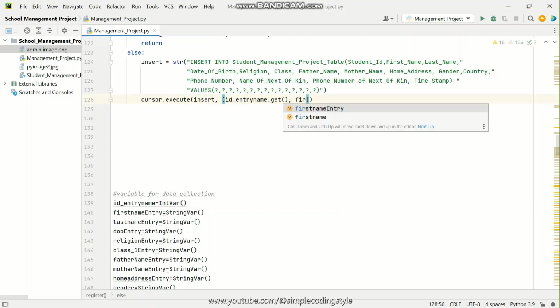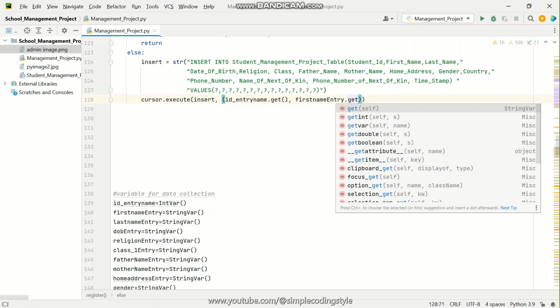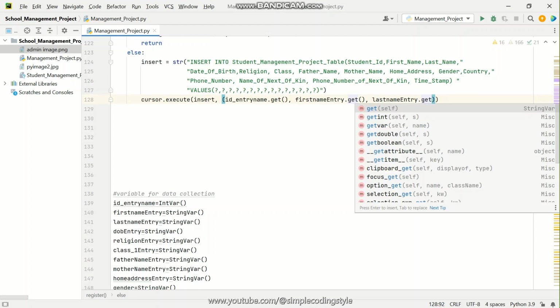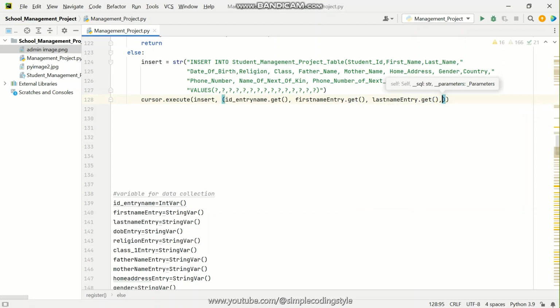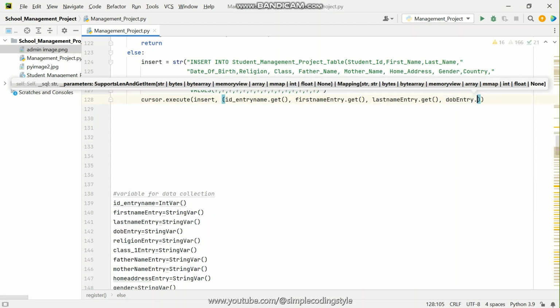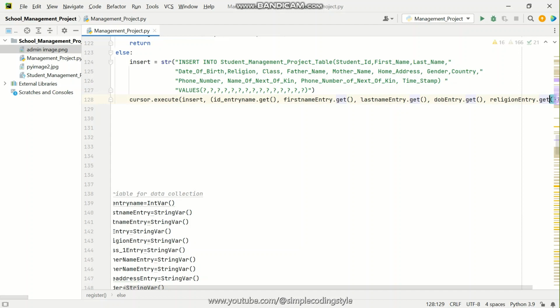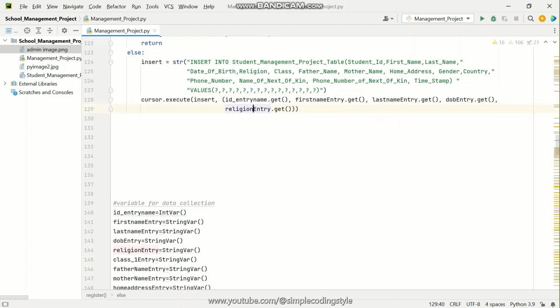The second is going to be the first name entry dot get. Second is going to be the last name entry dot get. It's going to get all of that information from there. And then we have our DOB, which is our date of birth entry dot get. And then we're going to have our religion. You still have to be extremely careful and observant. Ensure that these are exactly the way it is down there, and ensure that it's also complete as well. And then this is going to have my class.get as well, comma.